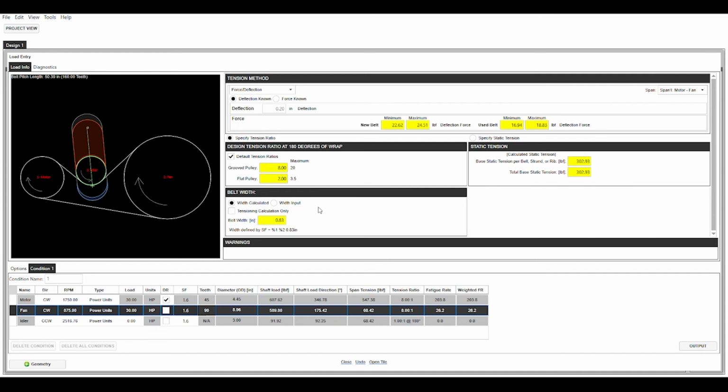I won't go into too much detail here. We'll cover this in a separate video, but basically it gives you all your tensioning information for force deflection for a new and a used belt. It also gives you belt width calculations here. So you can see we're calculating a 0.83 inch belt, which I believe comes out to roughly 21 millimeters, which is a standard width in the Poly Chain, so likely that would be the belt width we would select, as well as it provides a static tension value up here.